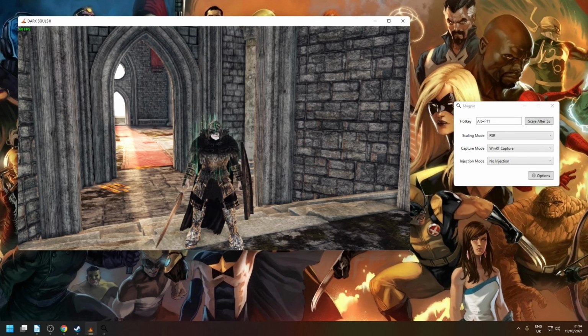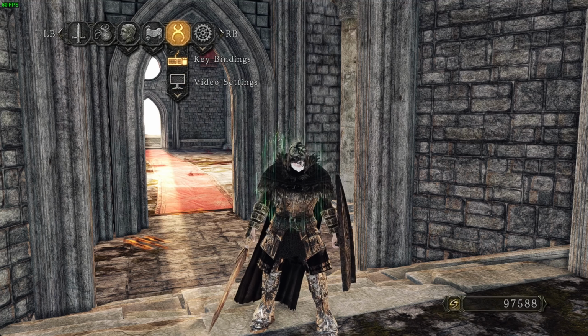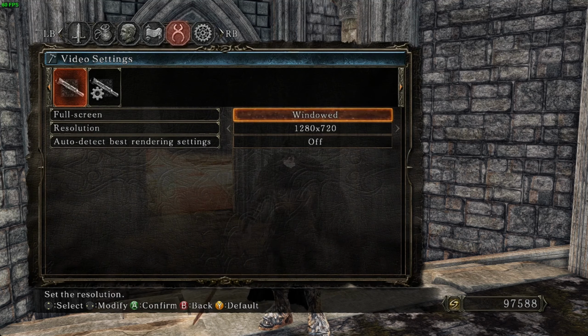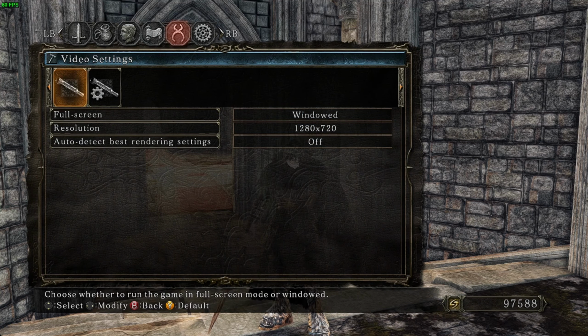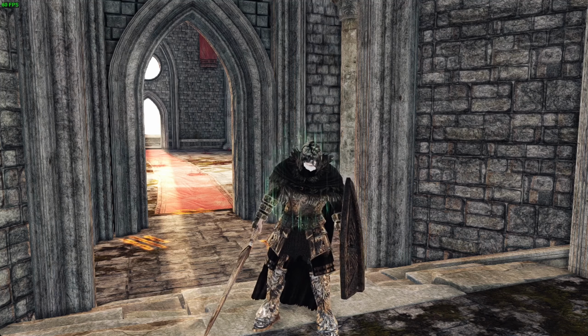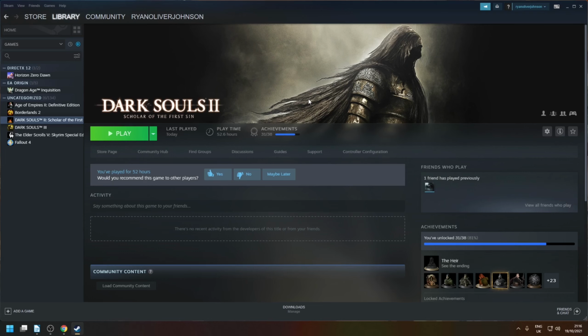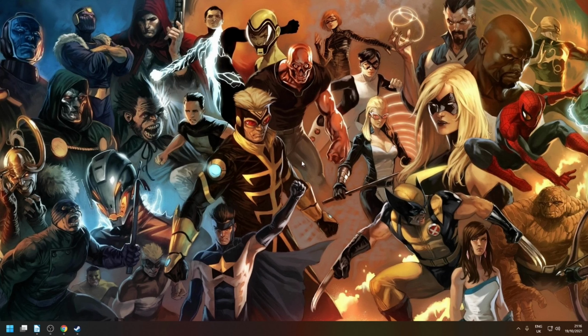And now if I press the hotkey, which is Alt and F11. As you can see, its current resolution is set in-game to 720, but it's now been upscaled to 1080p using FSR. So that's it, really. With that, you've now got a method of upscaling games on Windows 10 or 11 that do not support FSR natively.